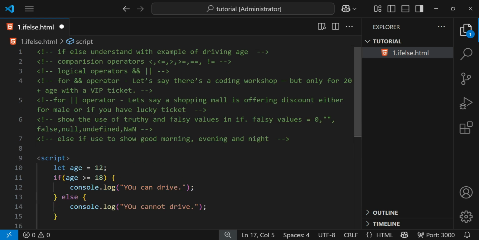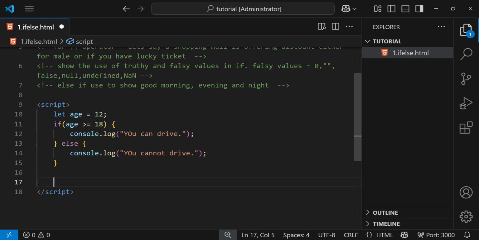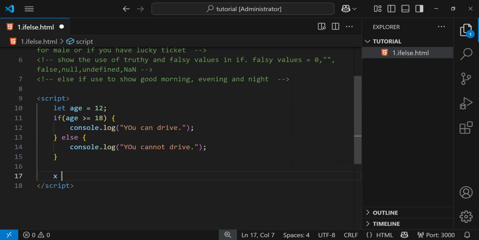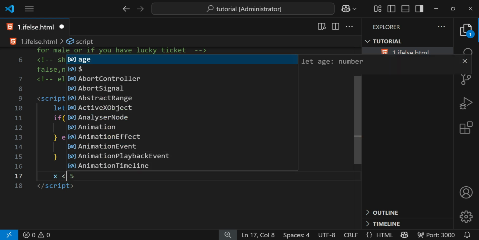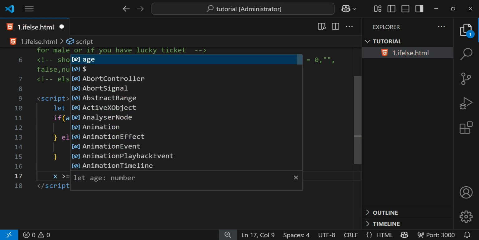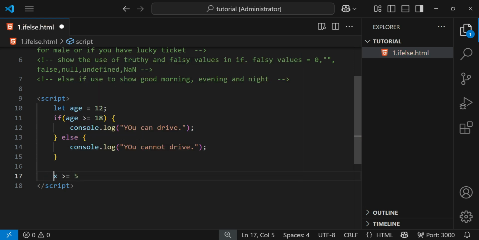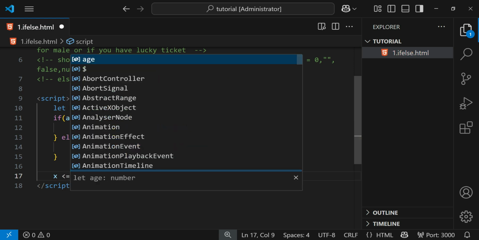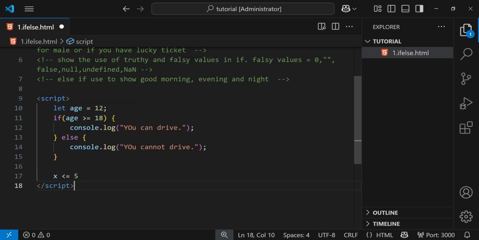Now let's understand what these comparison operators are. These are very easy, which we have studied since our childhood in math. What does this mean? This means x is greater than 5. And this means x is less than 5. This means x is greater than or equal to 5. And this means x is less than or equal to 5.